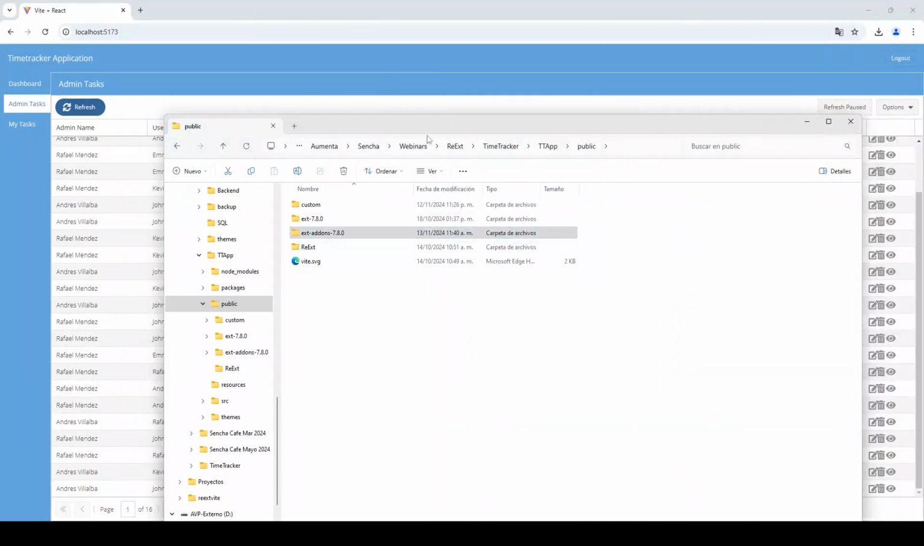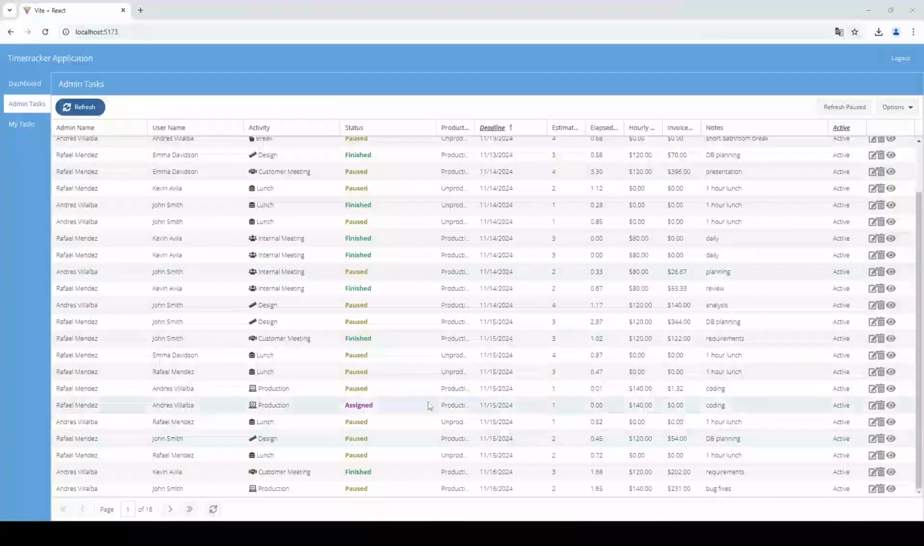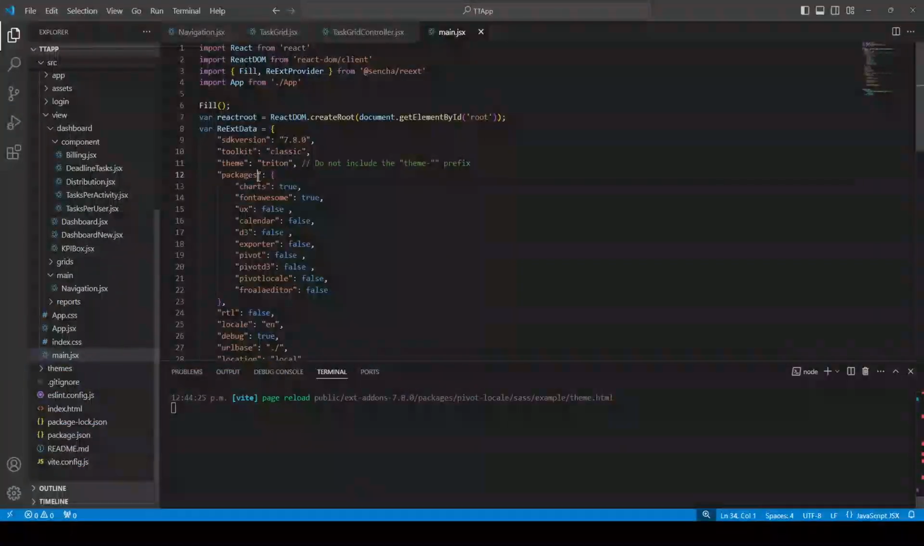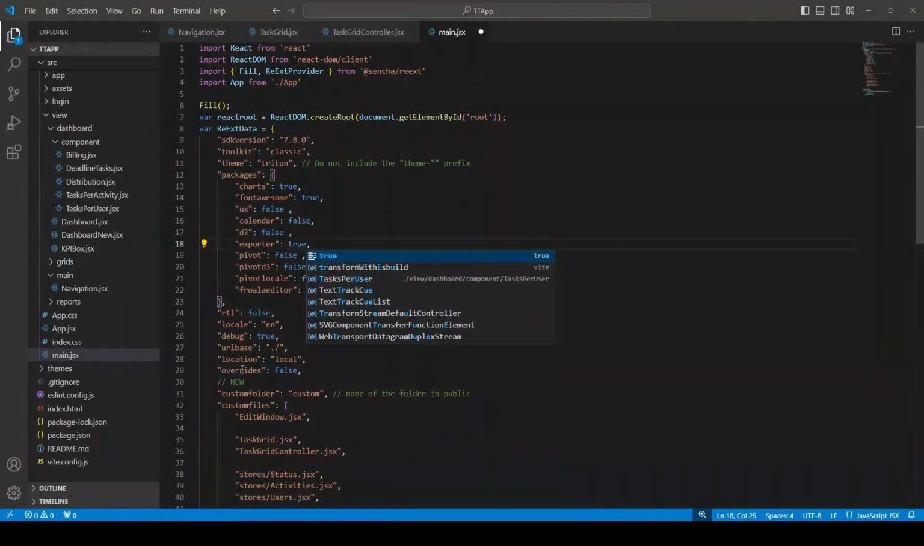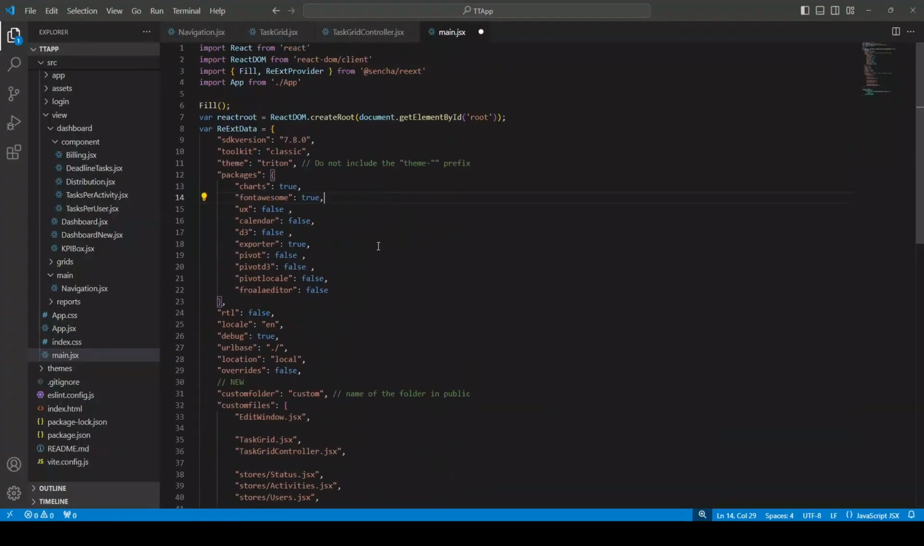Once we have it there, we should be able to load it by just going into our code and adding what we need. So let's do that. I'm gonna go into my main file, and if you remember, over here it's where we import our packages. So I want to use the exporter, so here I'm just gonna say true. Okay. With that, we're letting ReExt know that we should include that package, just like we did with charts.